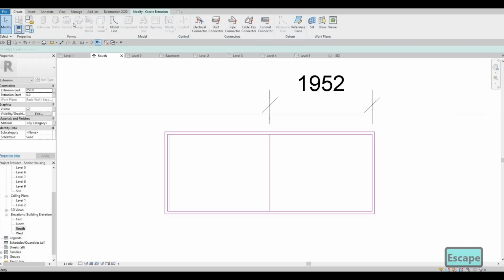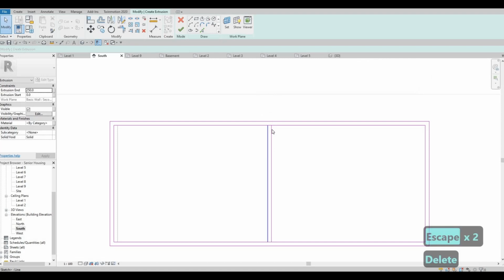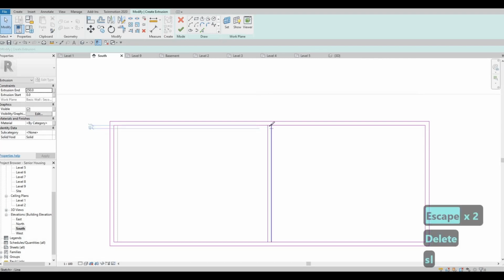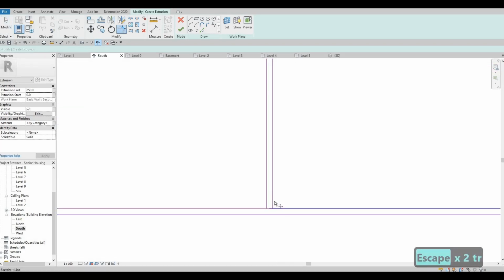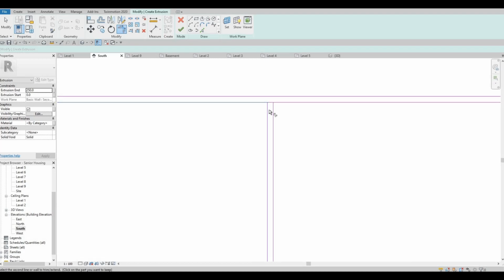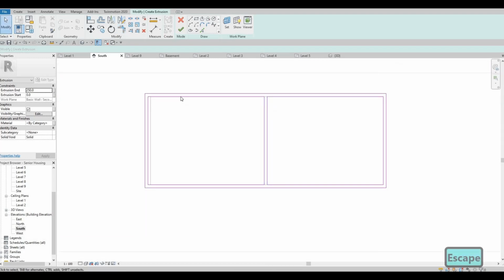And then here, so I'm going to add this one. So let's offset this to 25 on both sides. And then SL, split element. And then TR. So now we have the one in the middle, and also we're going to add two more here.